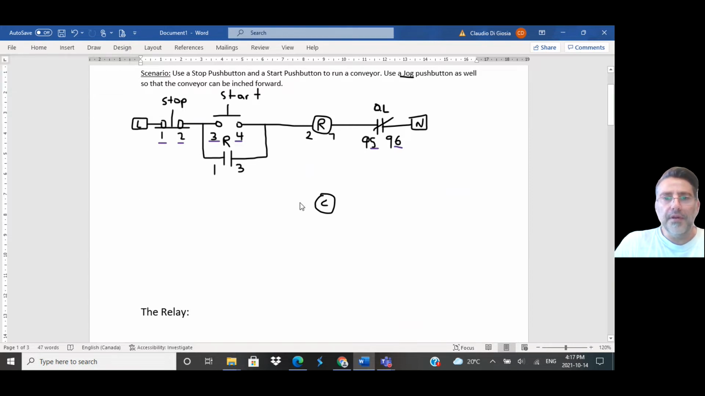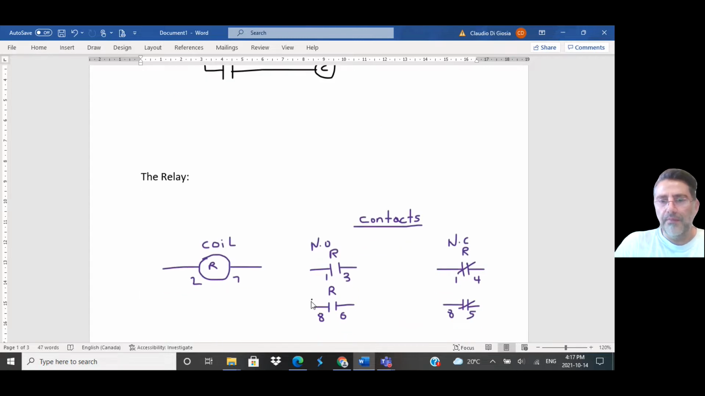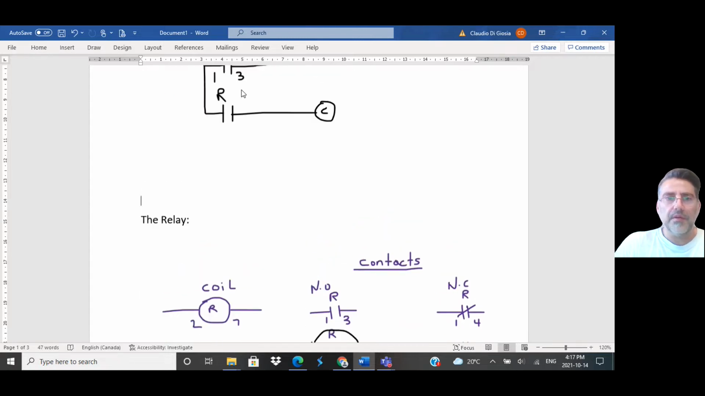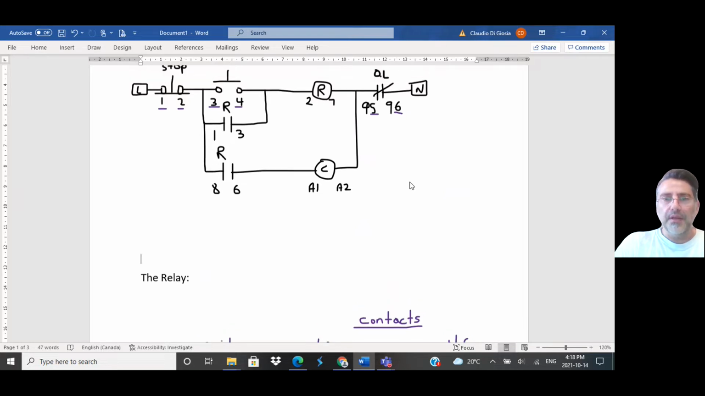So I have a contactor. What I'm going to do to activate this contactor is I'll use the second set of contacts off of the same relay, which I labeled R. The second set, it's right here, 8 and 6. The labeling for the coil, not the same as the relay for a contactor. It's A1 and A2. And I'll put it right before the OL, so if the OL trips, I deactivate everything before it.